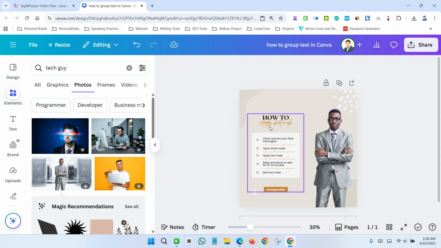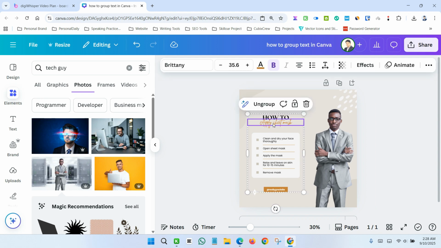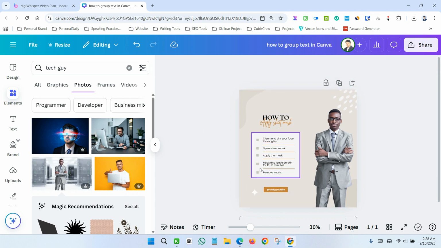You can also now ungroup your text. Select it and click ungroup, and all of the text parts are now separated from the group. Now you can just download your design or you can use it for any of your purposes.